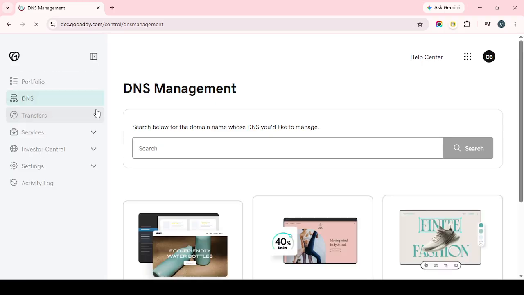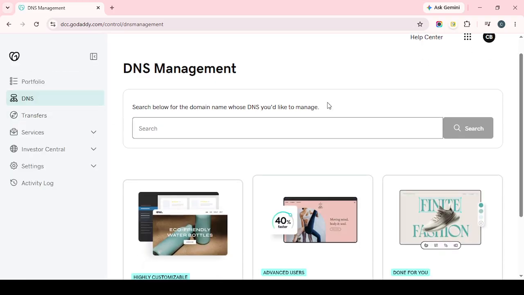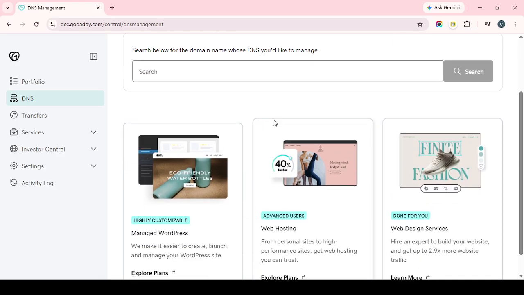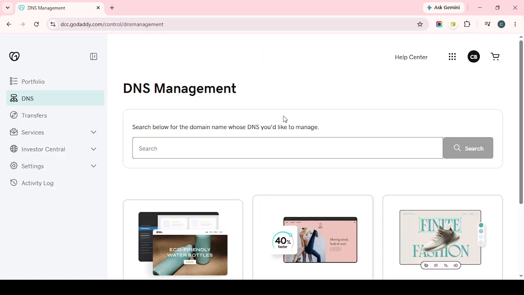Next, sign in to your GoDaddy account and open your domain portfolio. From there, select the domain you want to configure, then go into the DNS settings. Once you're on the DNS management page, look for the option to add a new record.